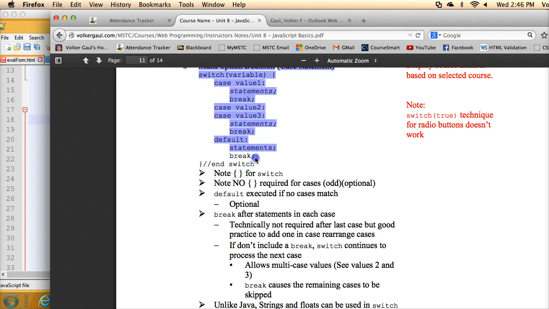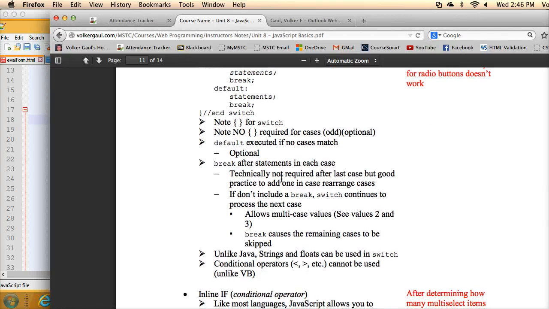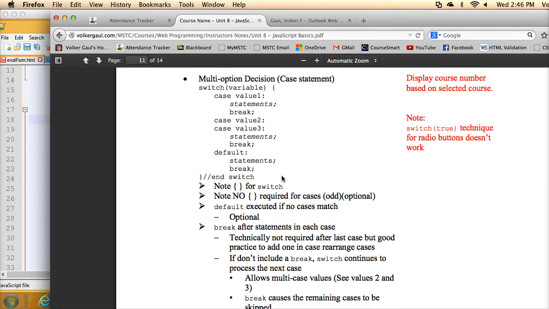In C# and in Swift, I think we discovered that it's required. Not only that, you have to have a default in Swift, and you have to give it something to do, like break. Break after each case. If you don't break in JavaScript, it will fall through, which allows you to do this.